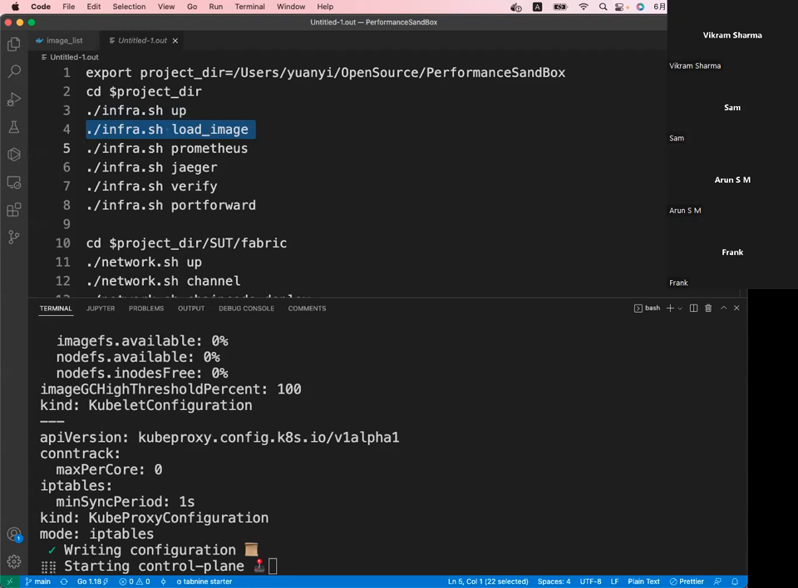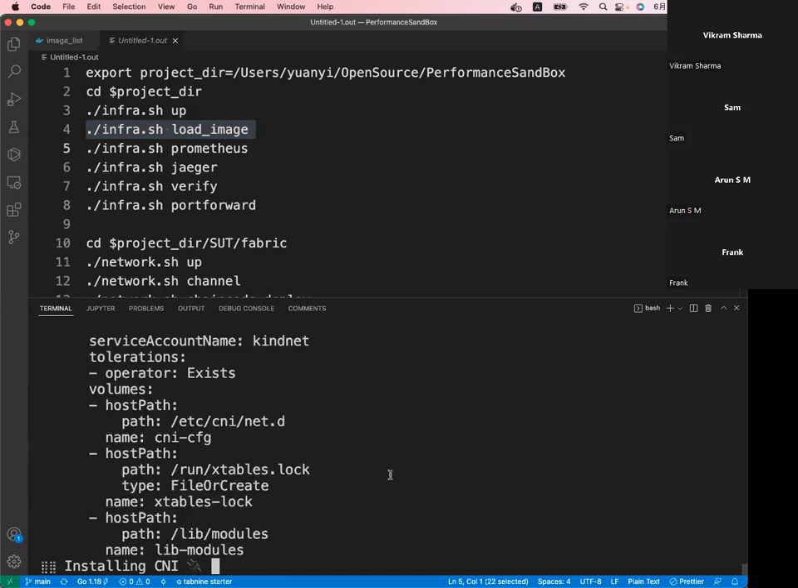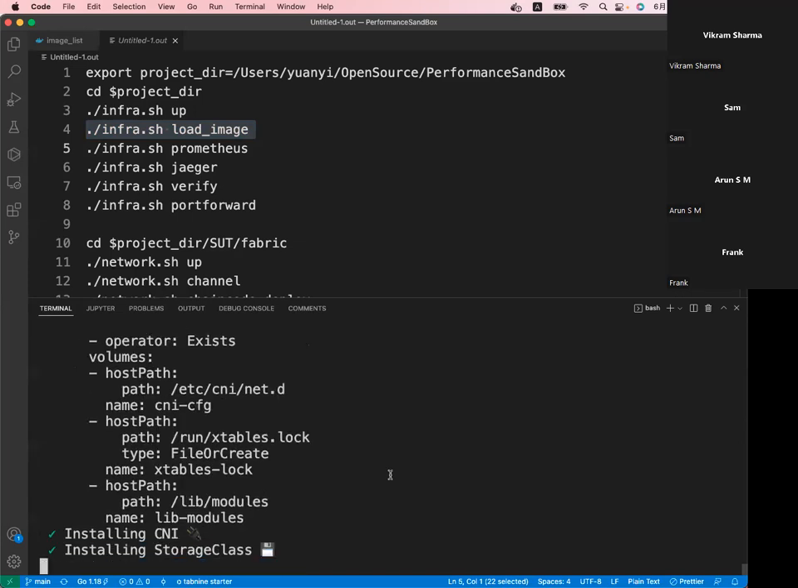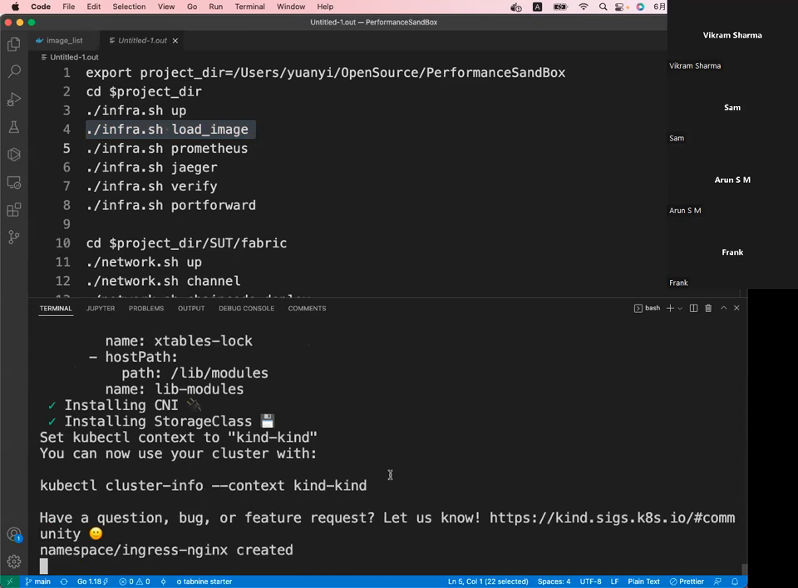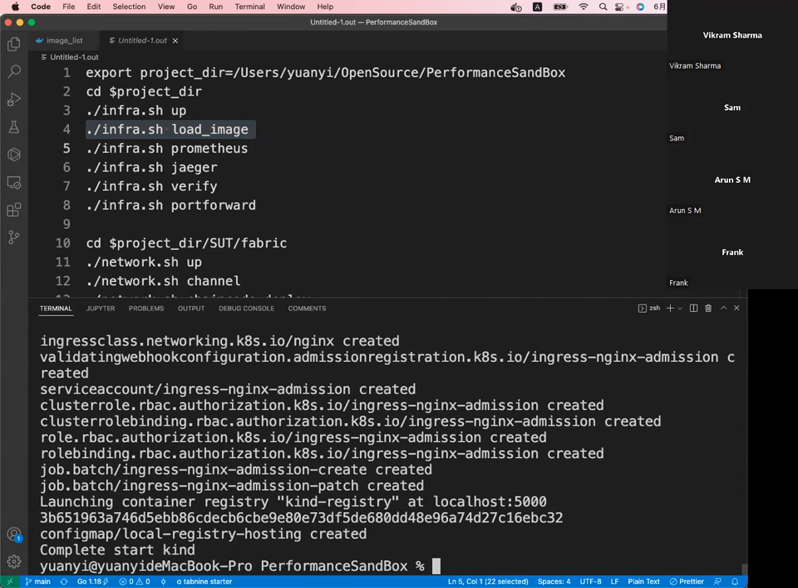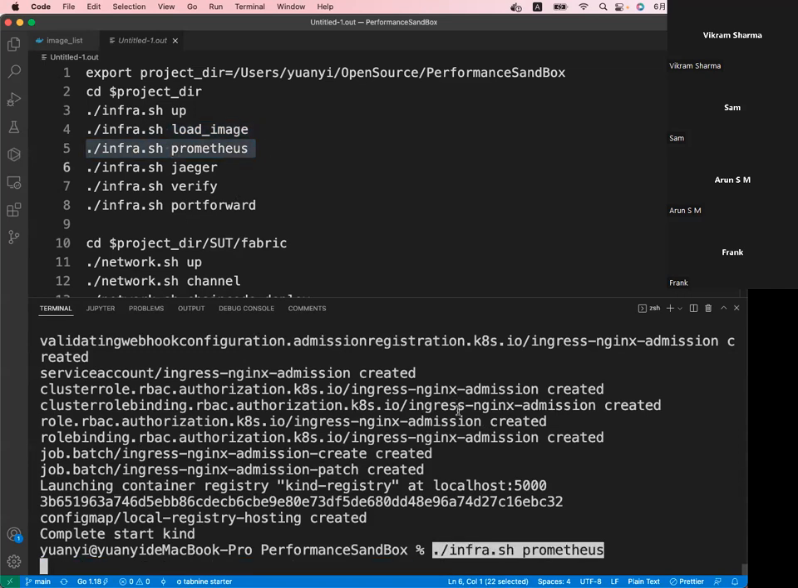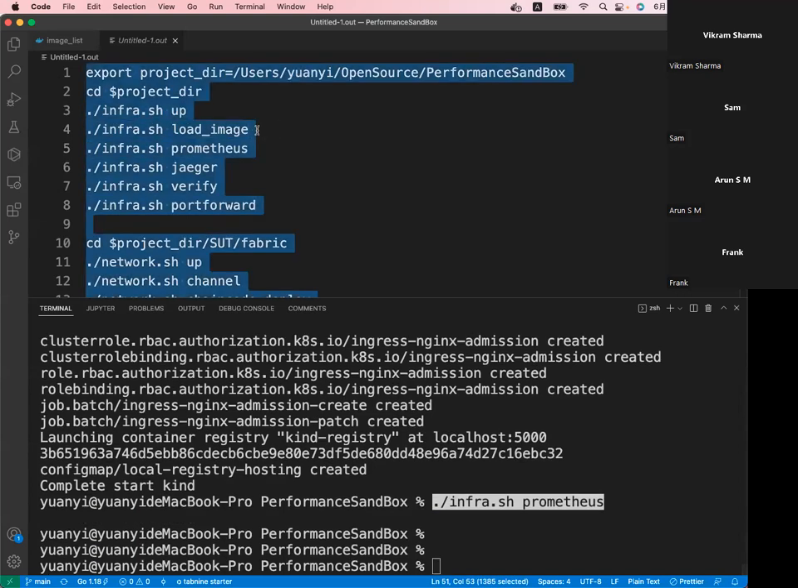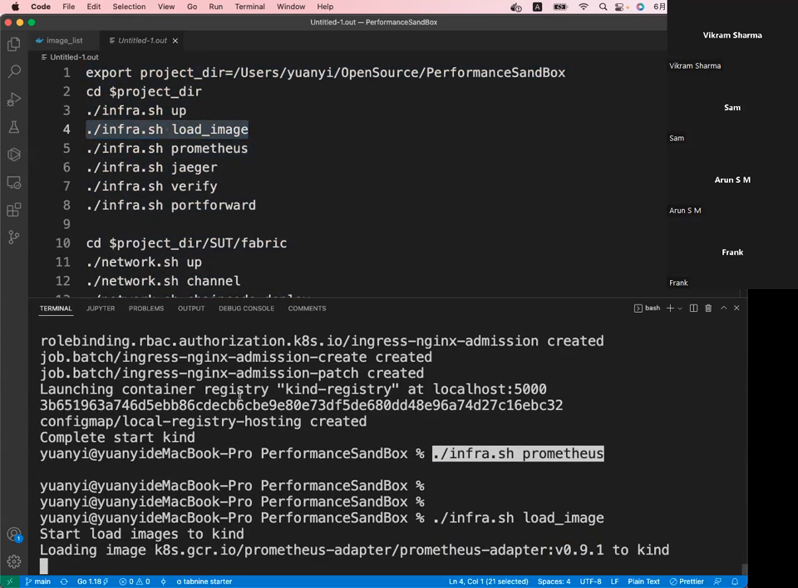So here we go, restarting kind. Hope it works. Okay. Then second, about the image.